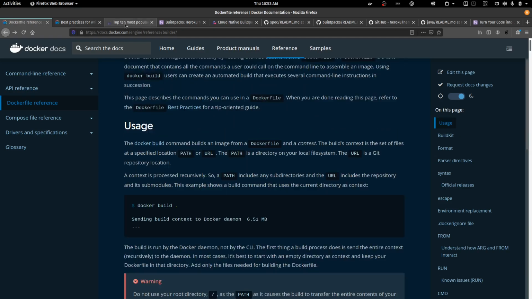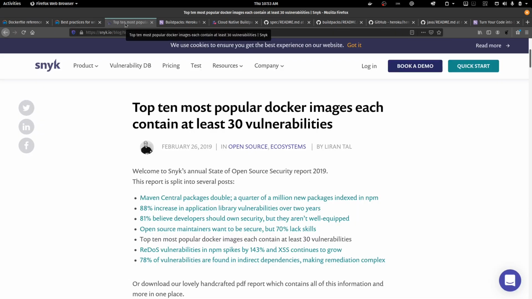be an expert. In fact, when Snyk looked at this, they said that the top 10 most popular Docker images on Docker Hub contain at least 30 vulnerabilities. And then there's the scalability problem. If you have a microservice architecture where you have hundreds of applications, then you possibly have hundreds of Dockerfiles, and that's going to be a problem, especially when it comes to patching and maintaining those applications over time.